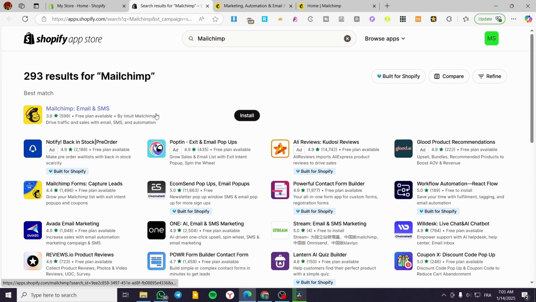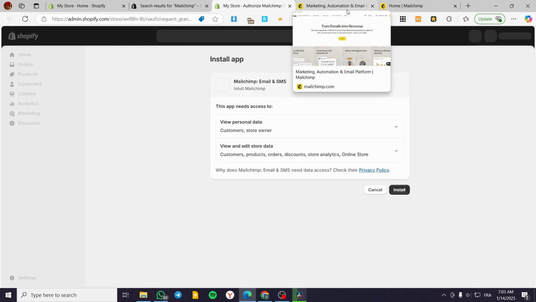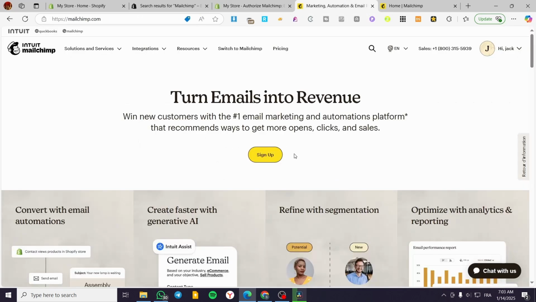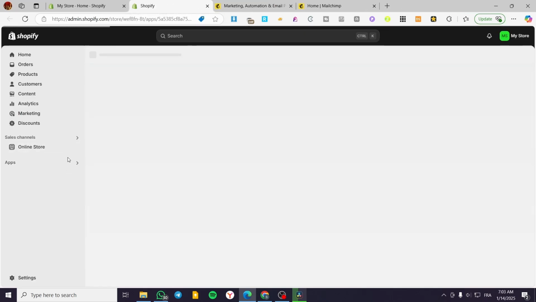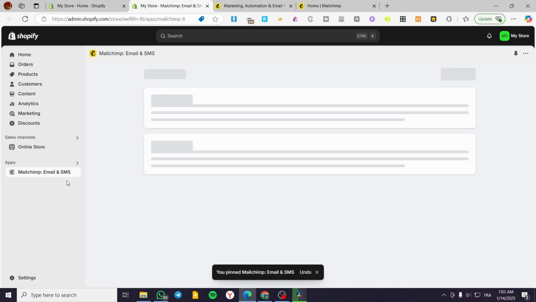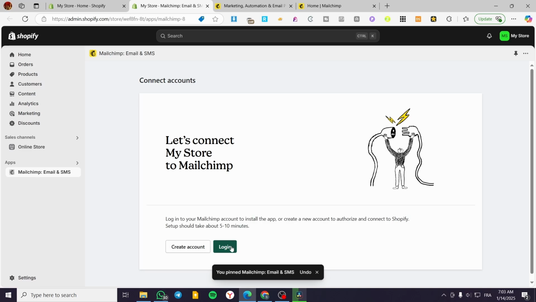As you can see, this is the Mailchimp integration. I'm going to click on install. So we are going to install the API into our store. And then we are going to proceed to the next step, which is configuring the website or the account. So I'm going to click on install. And from here, we are going to wait a few seconds until the app is installed. So we are going to pin the app to the navigation, as you can see, like that. And then we are going simply to log in to our account.